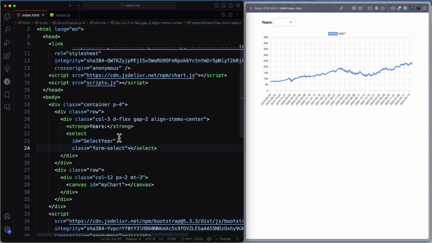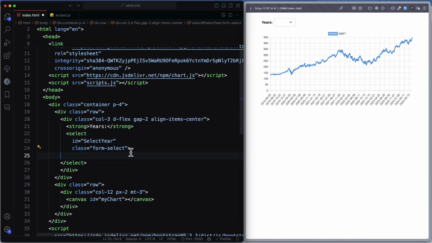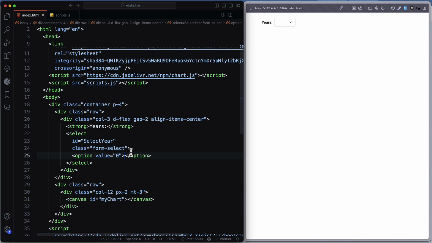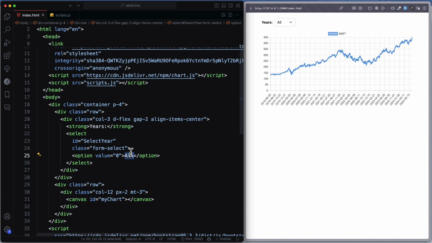So if I save this right now, I have this with an empty list. There's nothing in there. So I need to add an option, and the option is going to be with a value of 0. That means all of them, right? So here we go, and we're going to write all years. Perfect. See, now I have all, nothing else. However, we have the ID of this element, so we can add to it.